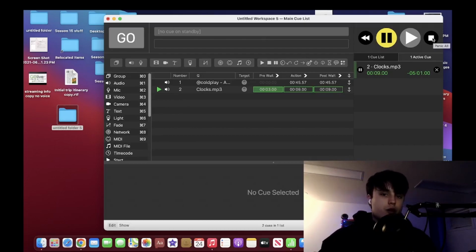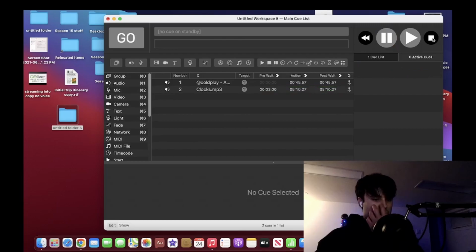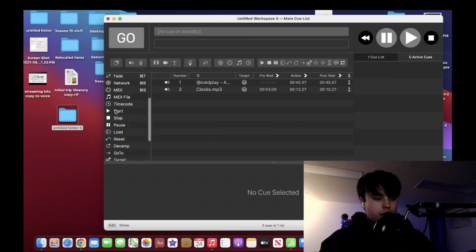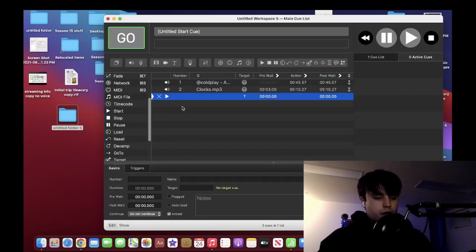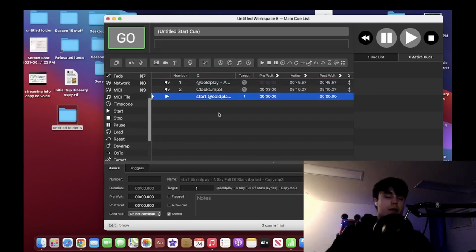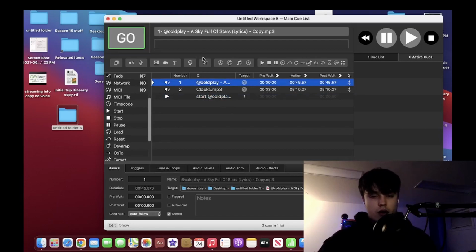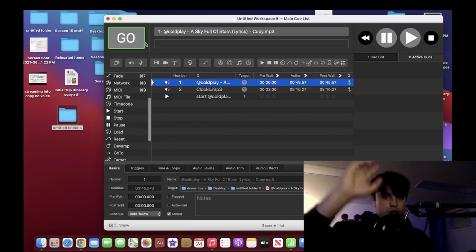Now we're going to get into looping. Alright, so what you want to do is go over here on the toolbar. You want to see where it says start. You want to drag that in. And then whatever your first track is, your first cue, you drag that into this. So then basically you go to the first cue, you hit go. It goes all the way through all the other tracks, and then when it reaches the end, it gets to start, and it's the first track. So then it just goes on and on and on.